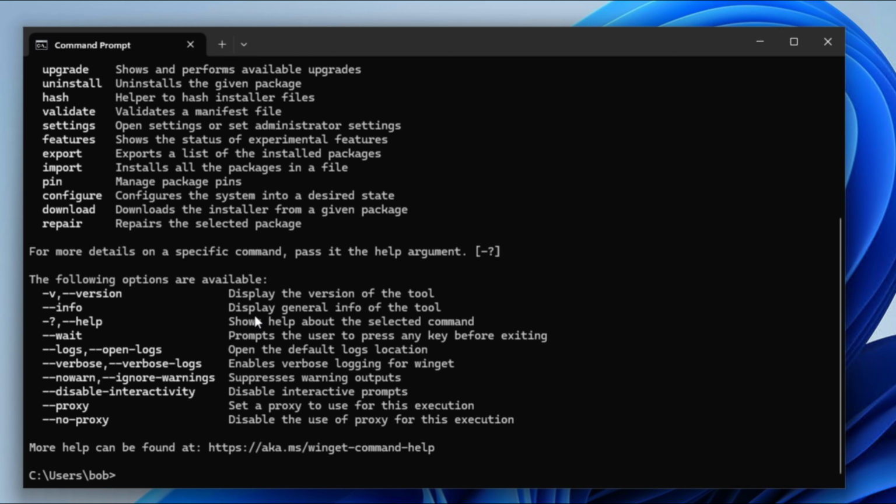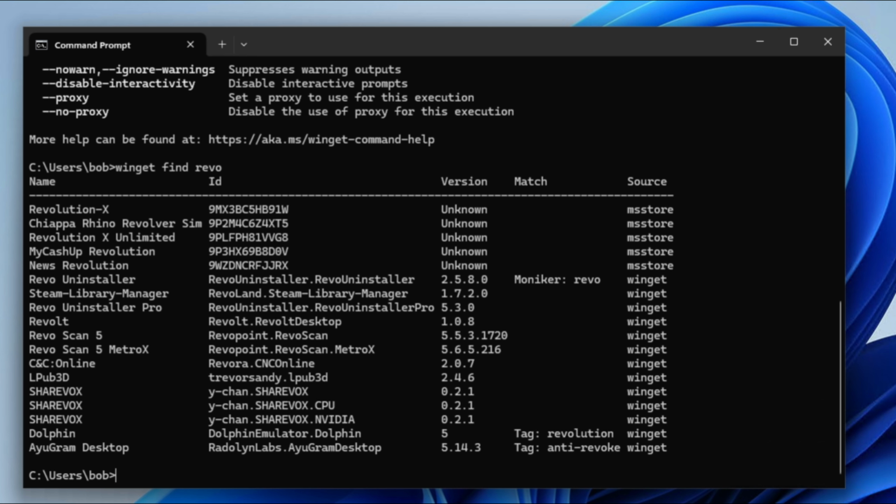So let's do a WinGet and let's find a software. Let's go and find Revo. Now it's going to search the repository on WinGet. Ignore the MS Store source. Revo uninstaller. We're going to install the Revo. So to do that, you're going to go WinGet install --ID and then the ID. And it's case sensitive as well.